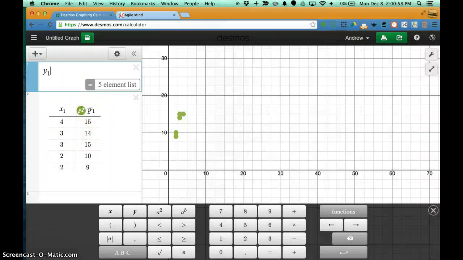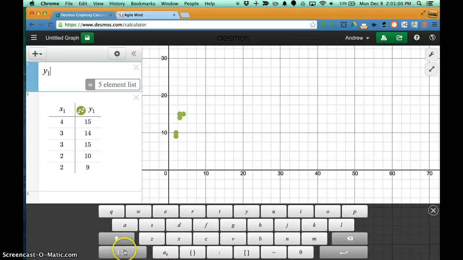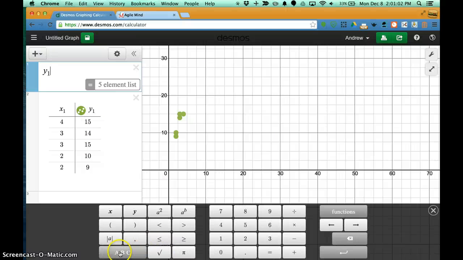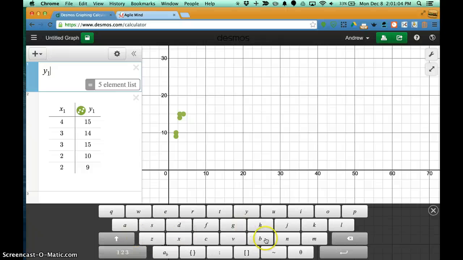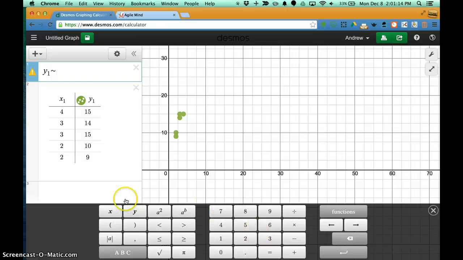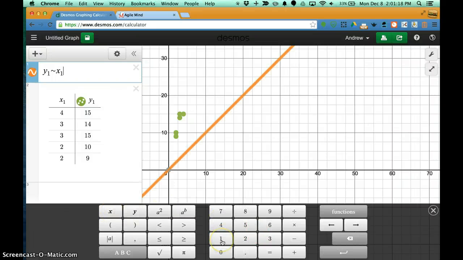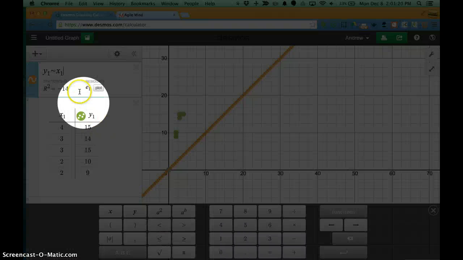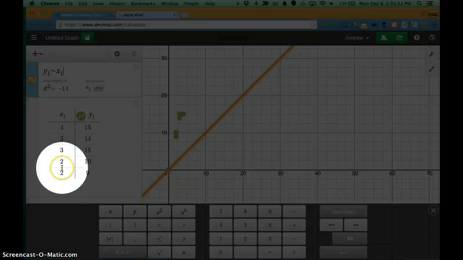Then I'm going to use a special symbol. I think it's called the tilde. I tapped on the ABC to get the alphabet keys, and there it is. It's this little squiggly line. Tap on that, then go back to the other part of the keyboard, where you have numbers and all that, and find x1. So then I'm saying, hey, look at the values in x1.